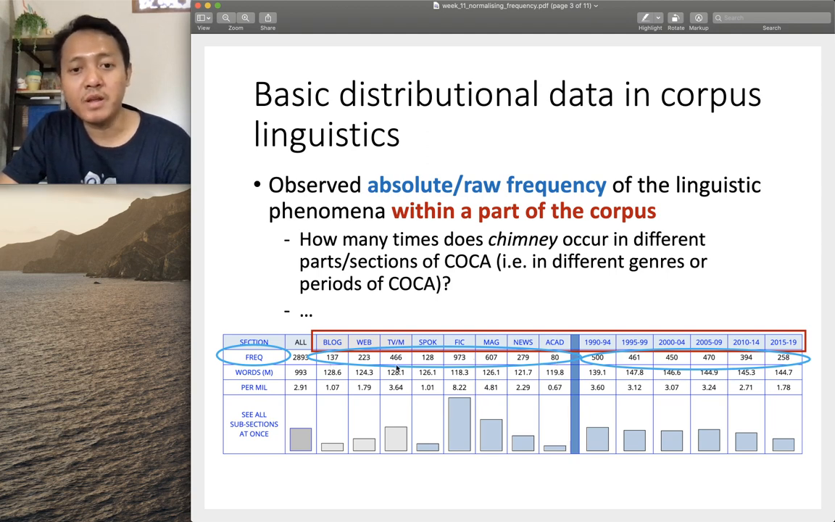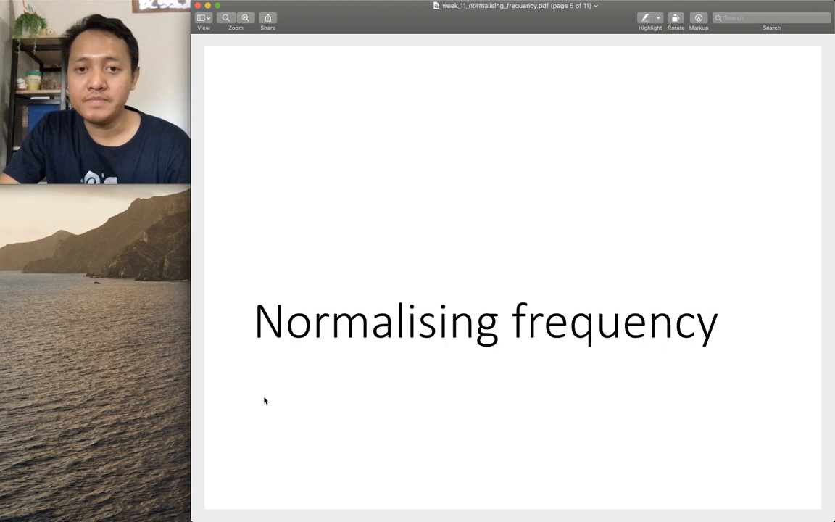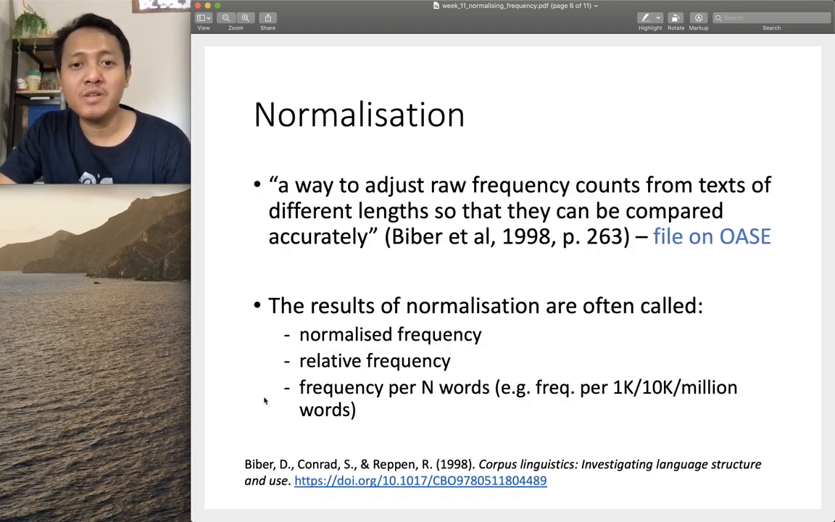So we don't have equal-sized sections in our comparison, and we cannot use this raw absolute frequency for the comparison. That's why there are these per mil words, per mil values here, and that is the normalized frequency. What is normalizing frequency? It is a way to adjust raw frequency from texts that have different lengths so that this value can be compared more accurately.